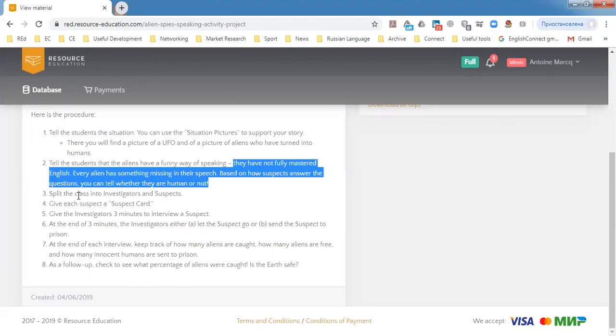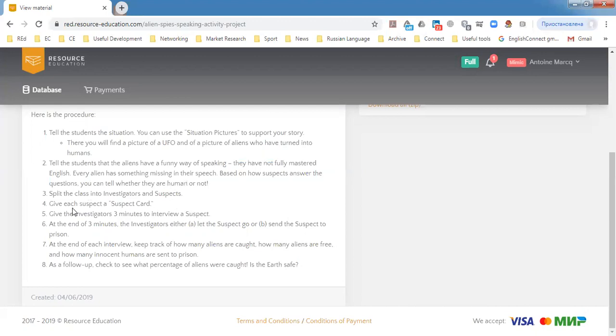Then you split the class into investigators and suspects. Give each suspect a suspect card. Give the interrogators 3 minutes to interview each suspect. At the end of 3 minutes, the investigators either let the suspect go or send the suspect to prison. Is it clear? Yeah. You see, instruction 8, as a follow-up, you can check to see what percentage of aliens were caught and whether the Earth is safe now.